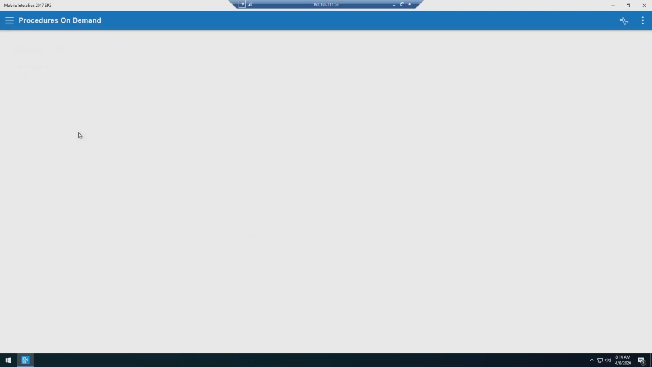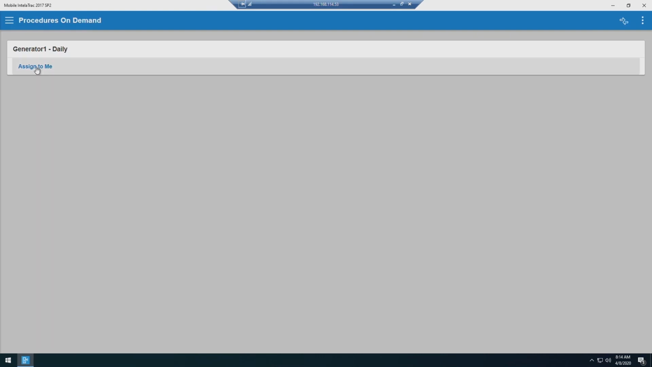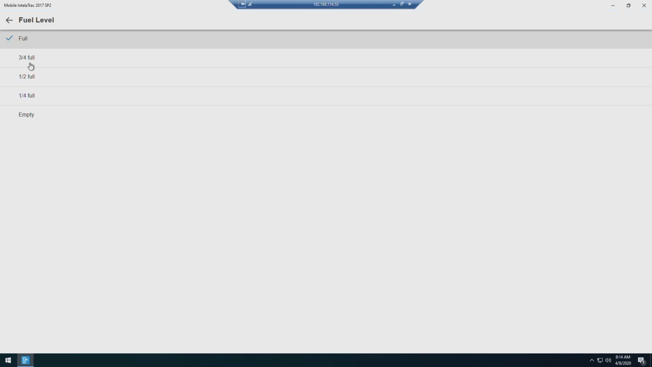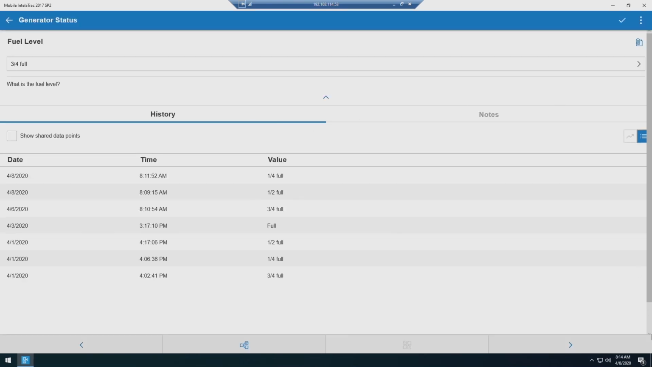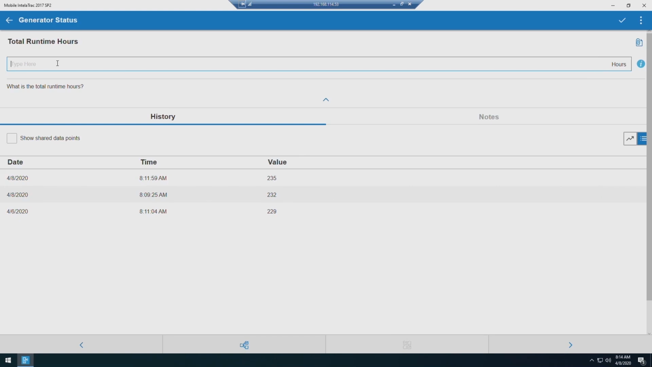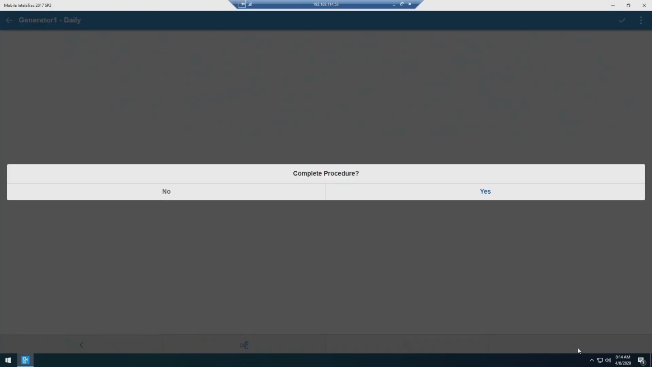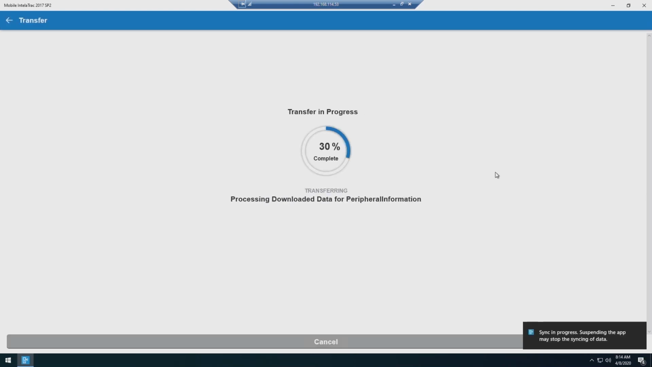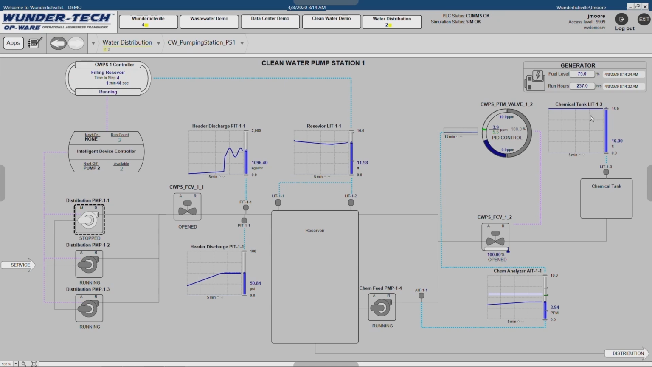We'll go to Procedures on Demand, the Generator 1 Daily, and assign it to me. This will walk me through the procedure. First is the fuel level. We're going to set it at 3/4 full, hit the next button, and then the run hours we're going to set to 237. That completes the procedure. We confirm the entry, and then we sync. Here we see the values have updated as well as the date and time they were recorded. This brings mobile rounds and stranded assets back into System Platform where they can be historized and analyzed.